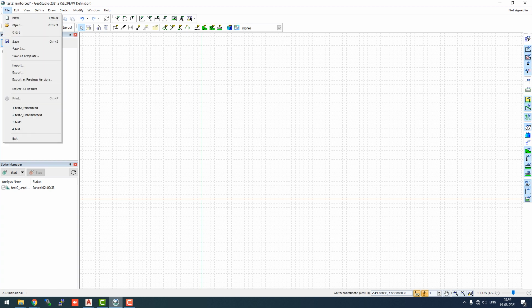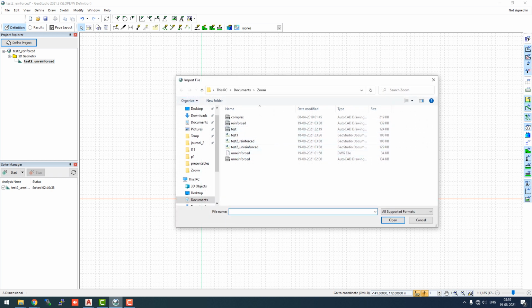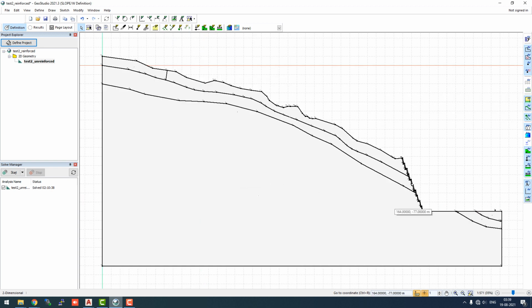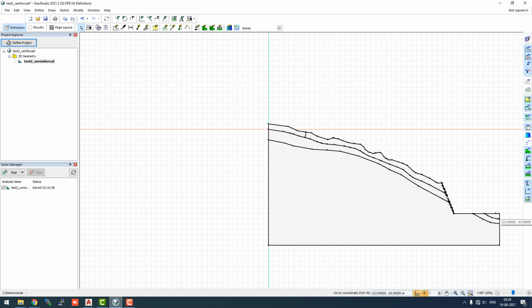Now we'll go to file and import. So we have the reinforced section here, so we'll just click on the reinforced section, click on open, and we'll see that there are two layers. We'll go to the 0 layer and see if that works correctly, and we'll adjust the coordinate system accordingly and click on OK. So you can see that this has worked correctly, I guess.